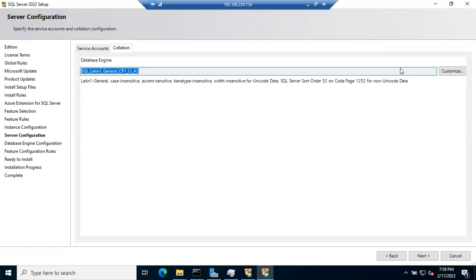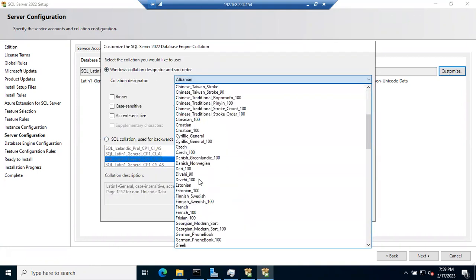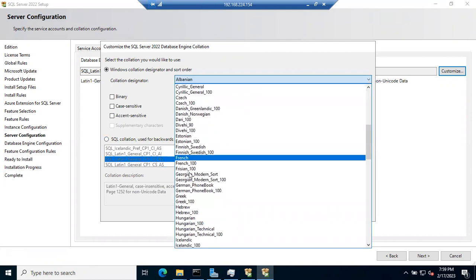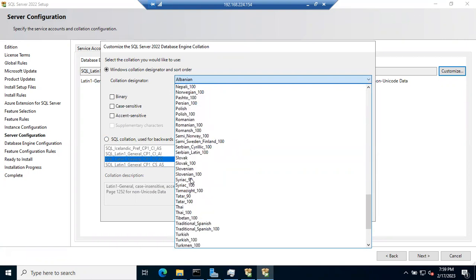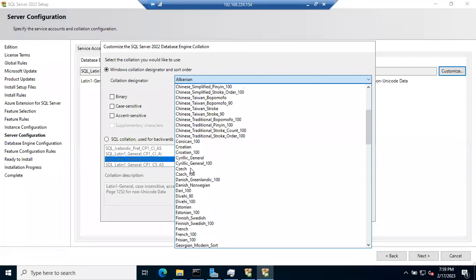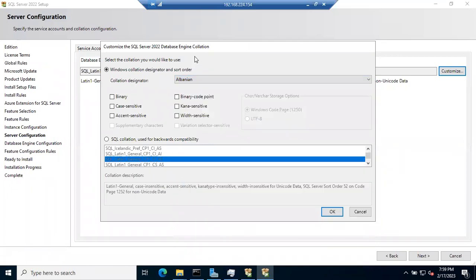I want to change it to some Chinese language. Customize. Select this option. Select whatever language you want. Chinese language, Czech language, French language, Latin language. You can see different languages. Thai language. Unfortunately, no Indian language is there. So you have to choose English language and all. I'm not going to change these things, so I'll keep it as it is.